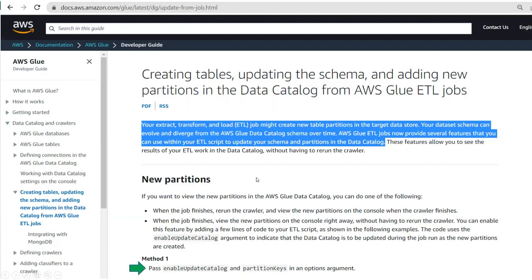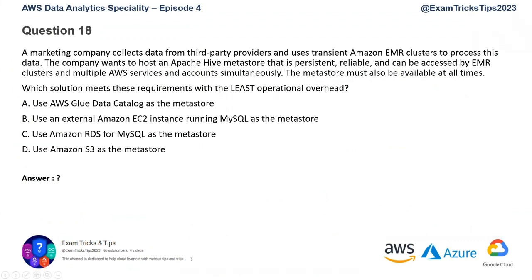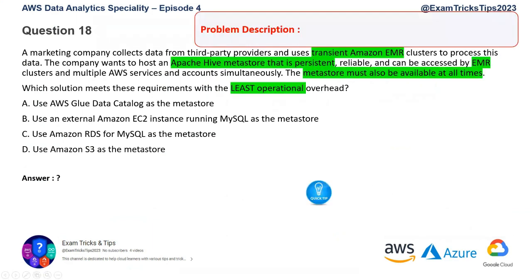Let's move on to the next question. Question 18. Please pause the video and go through the question, highlight your keywords, try to understand the requirement and the problem statement. All right, I hope you have gone through the question and highlighted your keywords.